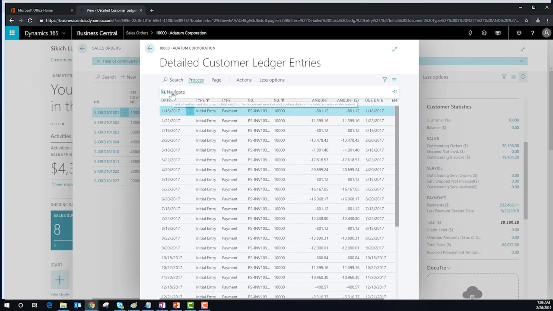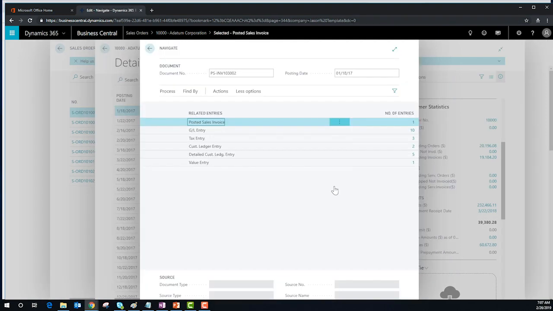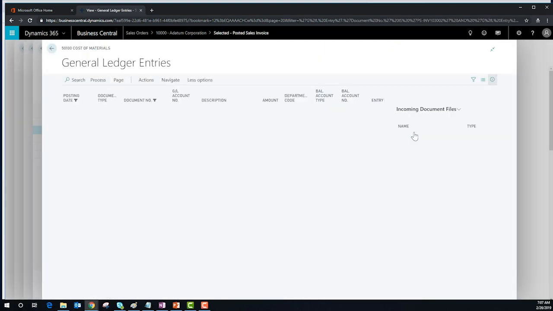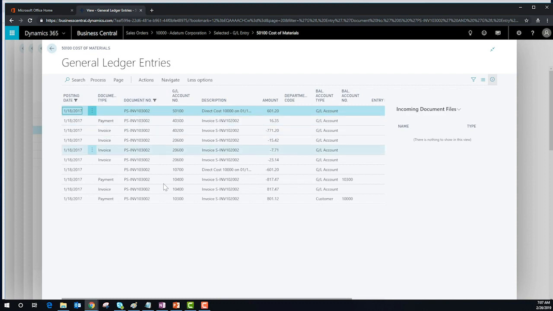I can drill into this particular payment in order to see things like the posted sales invoice or even the GL entries. Now I'm able to view the GL accounts and the debit and credit amounts to further understand what's happening inside of my financial system.